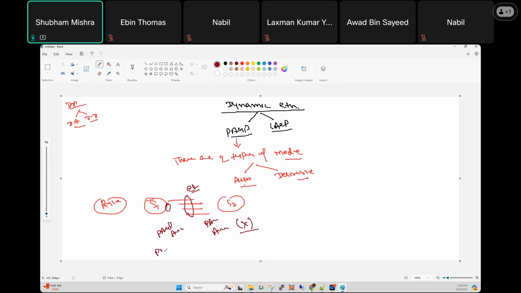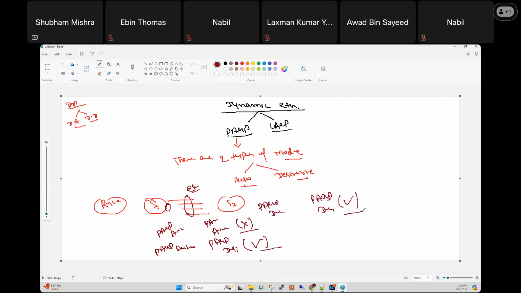Here you configure PAGP auto and here you configure PAGP desirable. Will the EtherChannel be created? Yes, the EtherChannel will be created. Are you getting my point, everyone? Similarly, on switch number 1, if you configure PAGP desirable and here you configure PAGP desirable, the EtherChannel will be created. Clear, everyone?